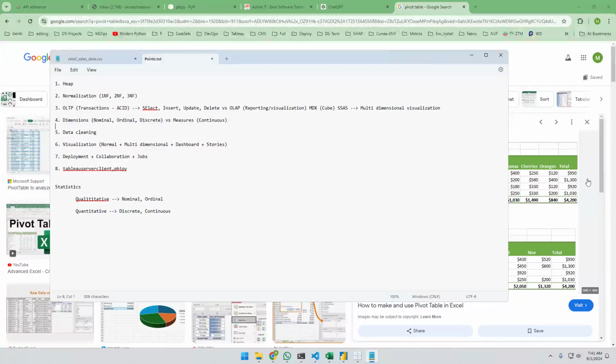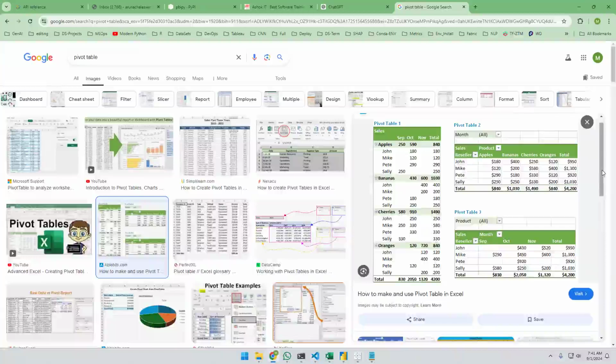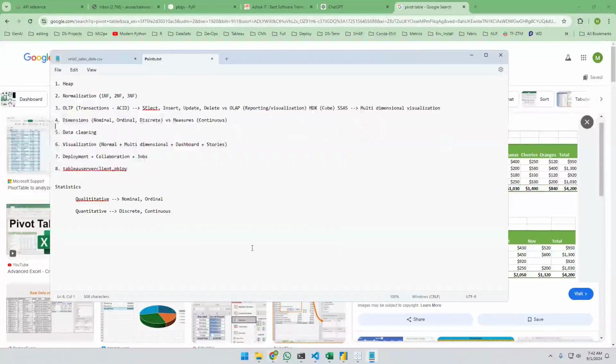Dimension is what you want to look at, and measure is how much or what exactly you are looking at. In layman's terms, this is the kind of description I can give.